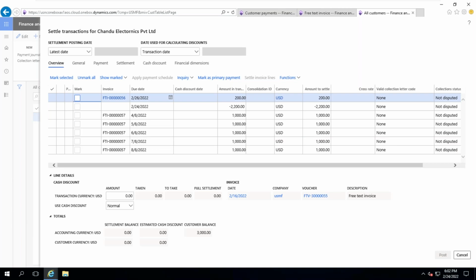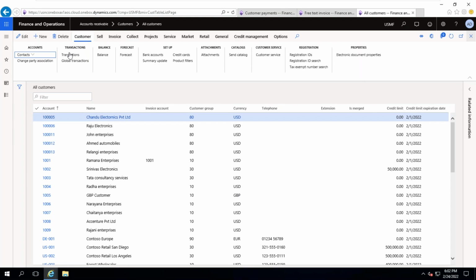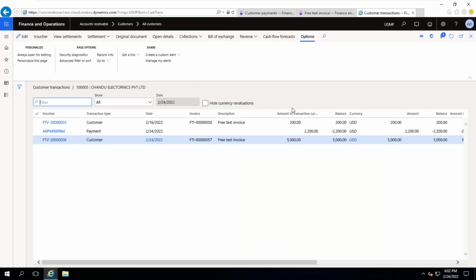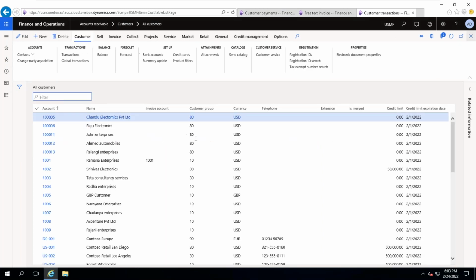Understood? Actually, here it is showing only one invoice. If you go to the customer tab and click on transactions, it is showing only one invoice, because we did only one invoice, 5000. Of course, another invoice 200 and 2200 is the payment. It is 2. So 5000 is the invoice, but it is split internally. This 5000 invoice was split into multiple due dates.